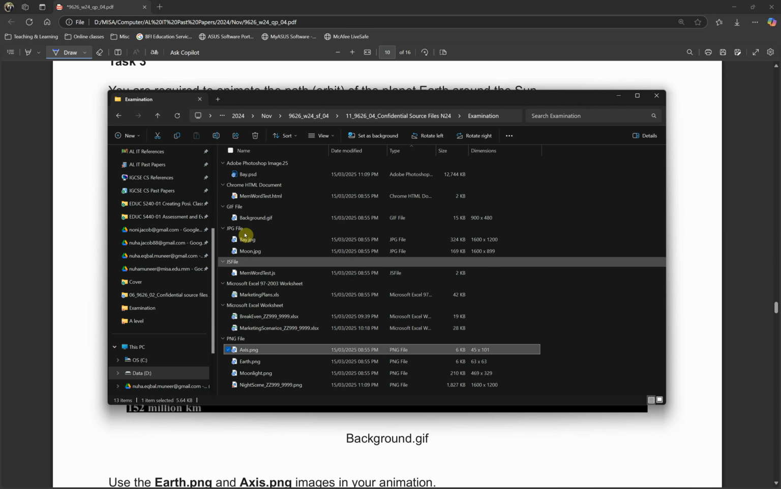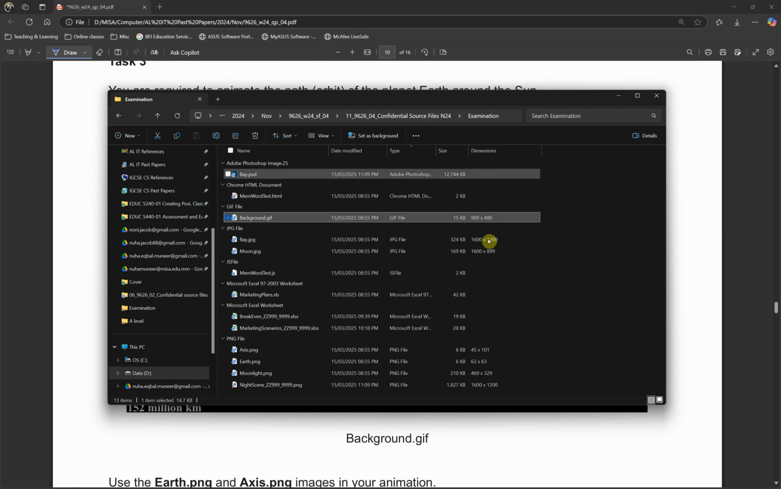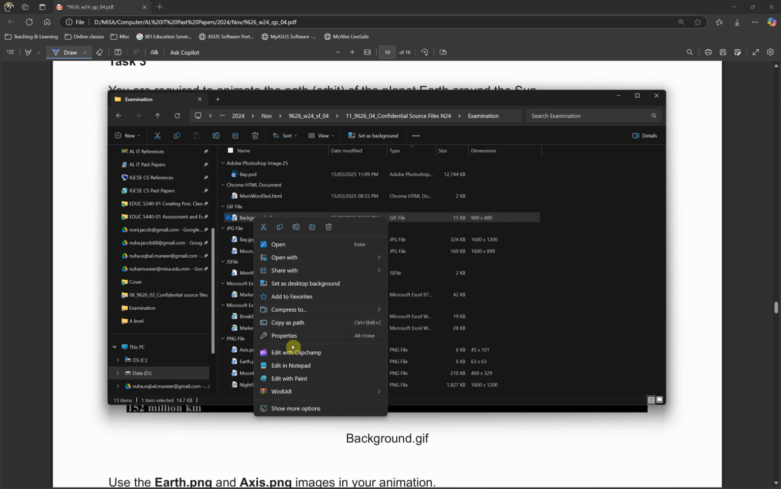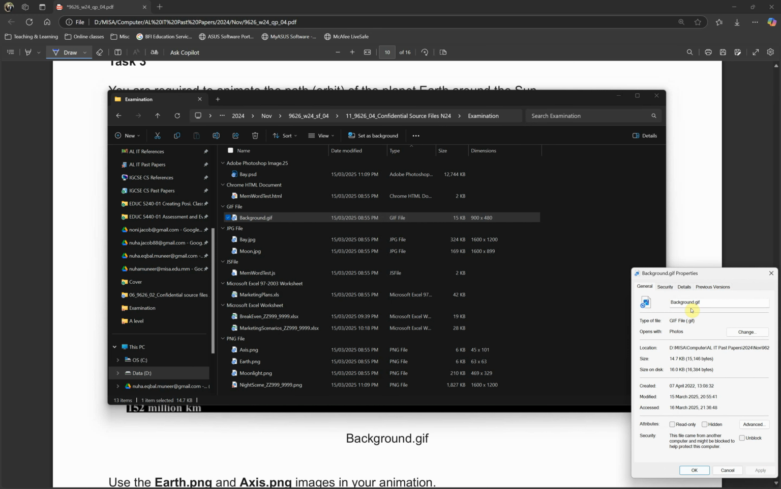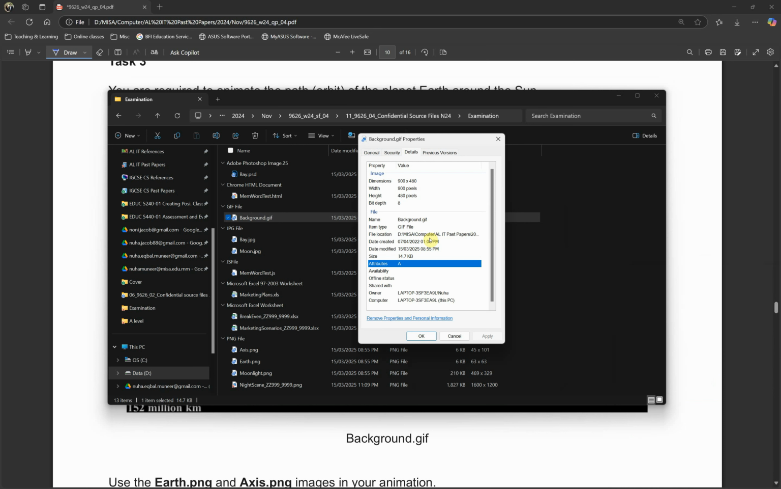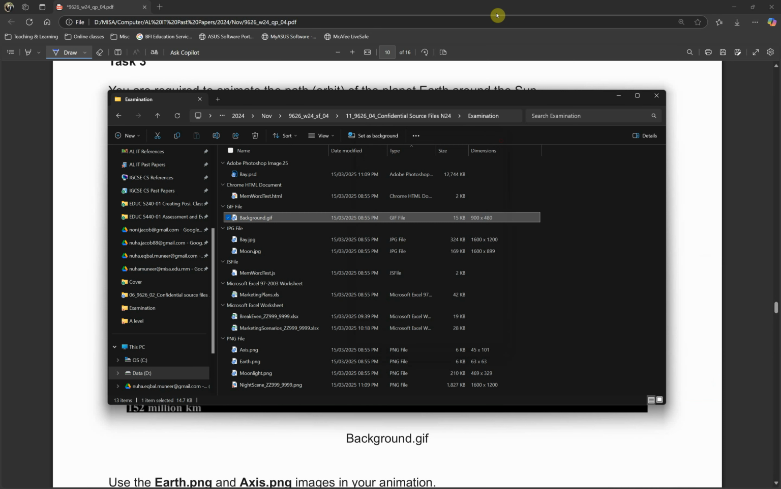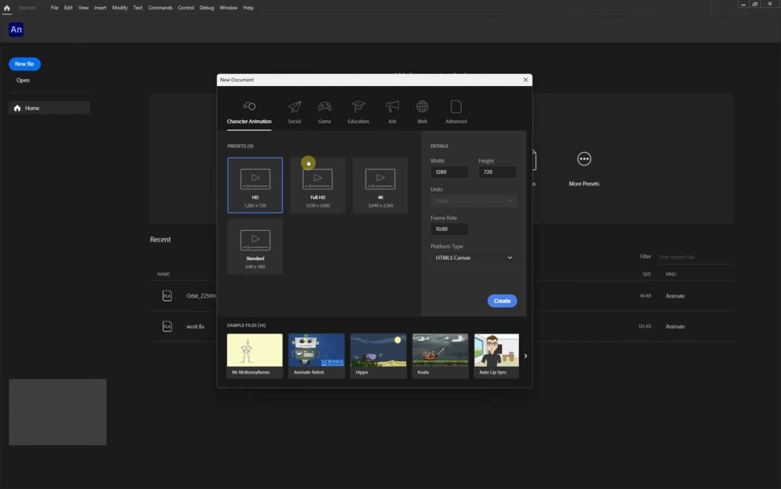So we have over here the GIF image, and you can see it from the dimensions, or if you cannot see it, there is an easier way. Just go to the properties, and over here in the details you will be able to see the dimensions, which is 900 by 480. So let's go to animate and start to create a new file, and over here we can set 900 by 480. Keep the frame rate to be 10. It's easier to calculate, but if it is 30 or 20 also it's fine, but in this let's just keep it 10.